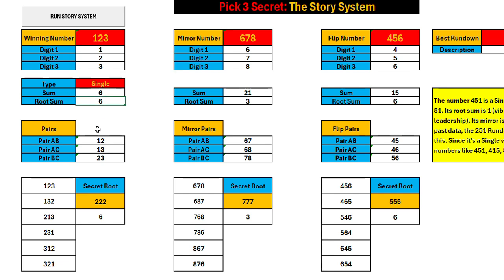It gives you the sum of it, the pairs of it, all six combinations of it, and then it tells you it's a single digit number here. Then here's the root sum, the secret root is what I call it, but it's really just if you add it all together and then find the root of that number. So it's in the 222 category. And then on this side, it gives you the mirroring numbers, the pairs of the mirroring numbers, the same exact thing, but just off the mirrors, and then on the flip numbers as well.